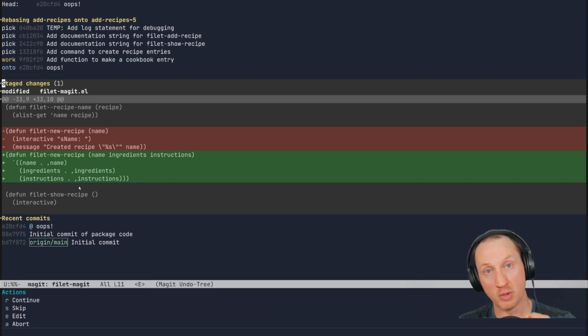And to continue a rebase, do not commit these changes yourself. Don't try to use C-c C-c to commit these changes. You need to use something different for this. Press the R key to pull up the rebase panel.